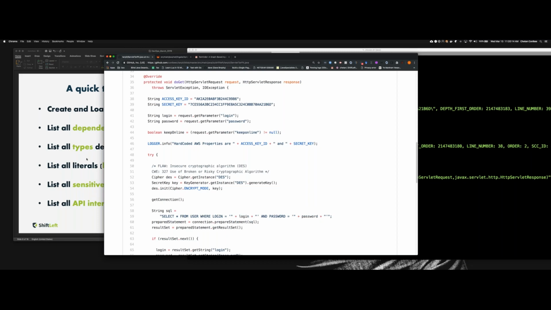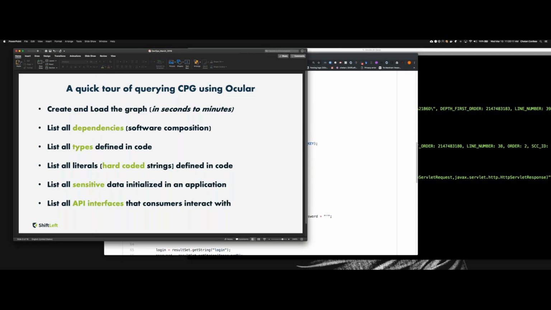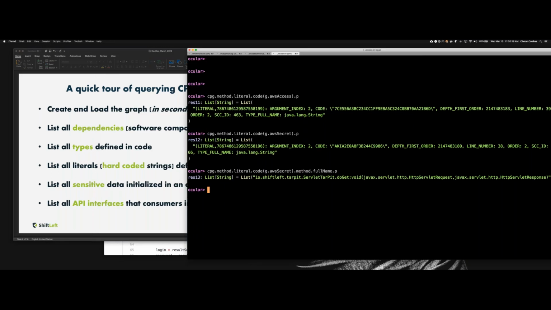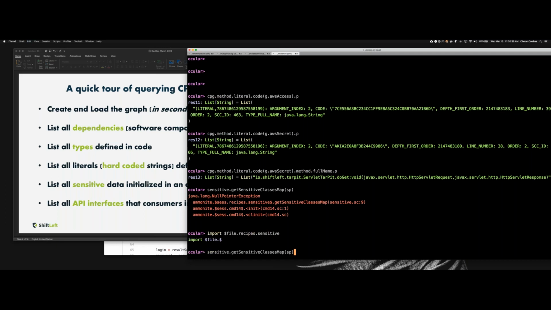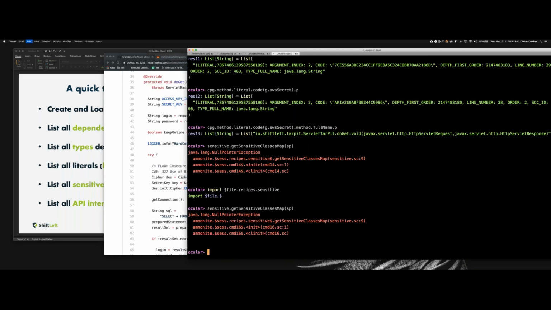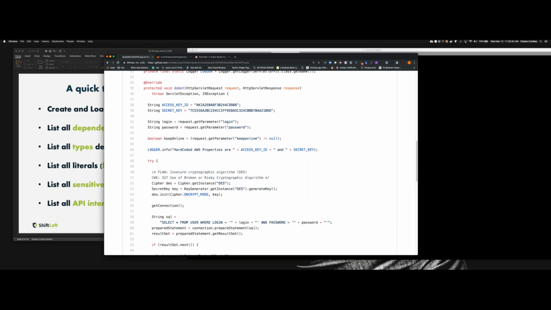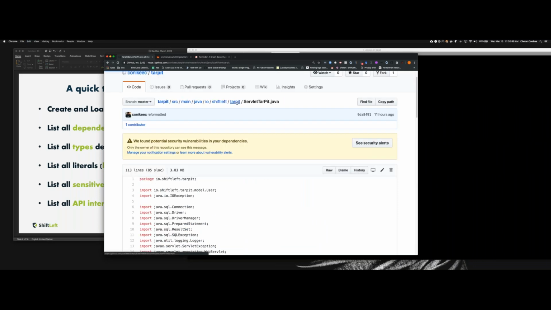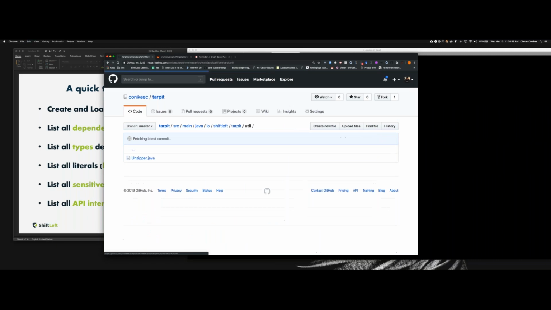Now let us go a step further and ask, what are the sensitive data elements that we have defined in this code? Note that this is a key value proposition that you otherwise wouldn't find in any other security tool. I'm going to quickly import this script and ask this question. But to give you a sense of the sensitive data elements, it encompasses all user-defined elements in your code.